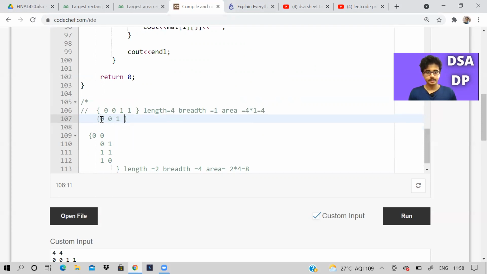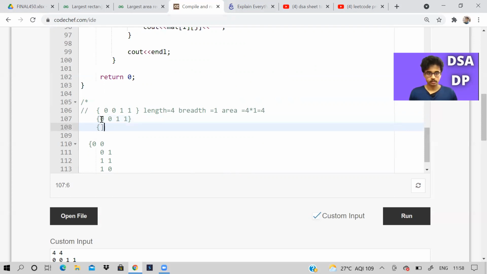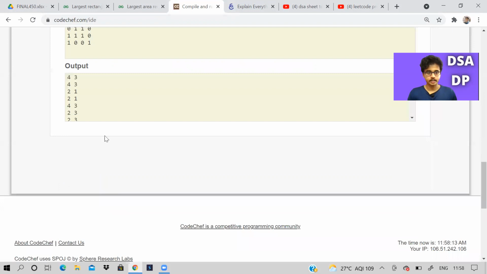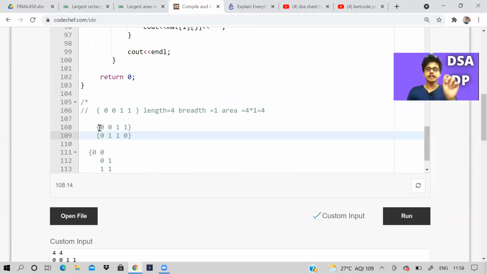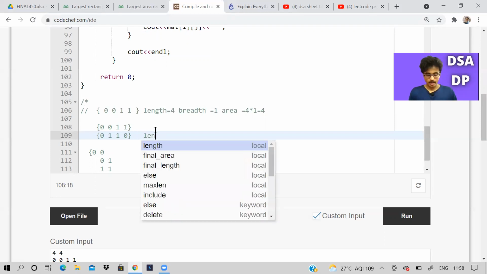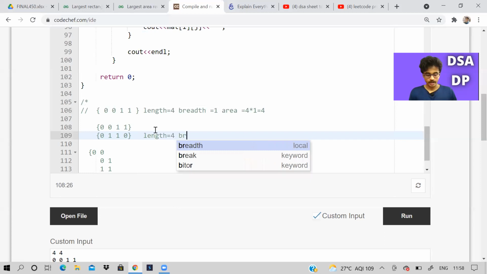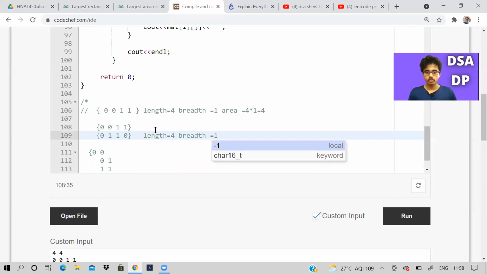Suppose the matrix is something like this, like in our example, it was like this only, no? What was our answer here? 0, 0, 1, 1, 0, 1, 1, 0. Correct. Suppose now this is my matrix. Suppose consider only this. Here you can see that there are equal number of zeros and ones. And length of this is 4, whereas breadth is equal to 2. And hence area will become what? 4 into 2, 8. See, 8 over here, it is greater than 4.